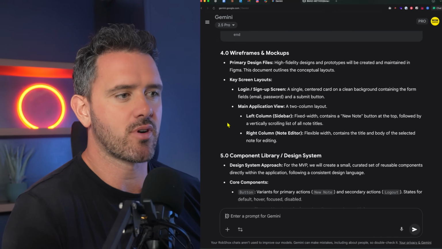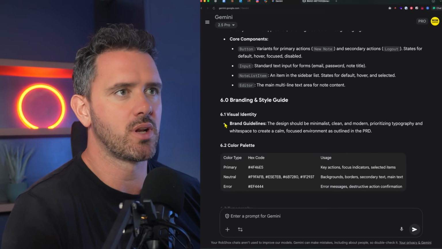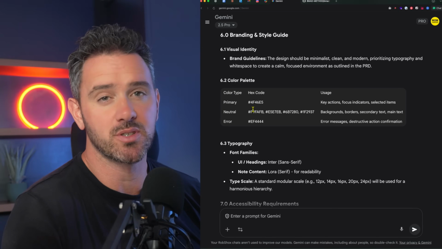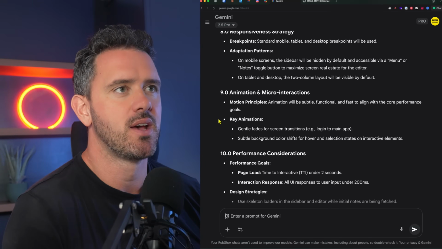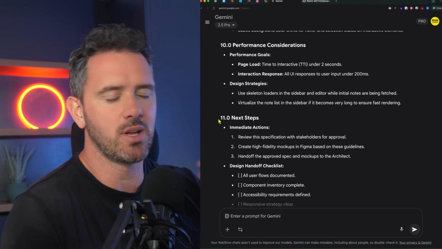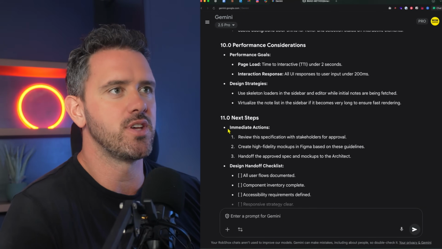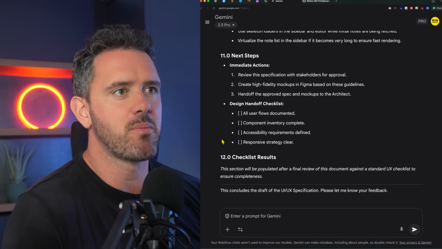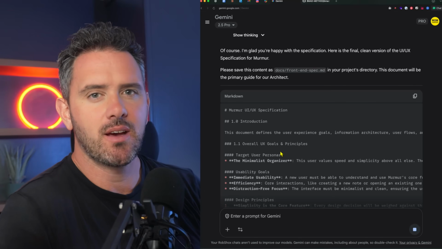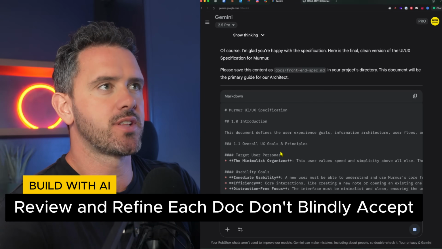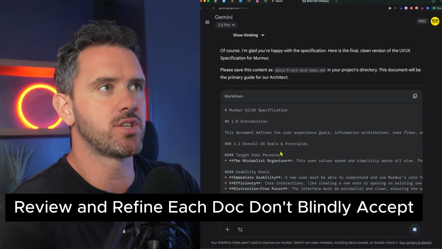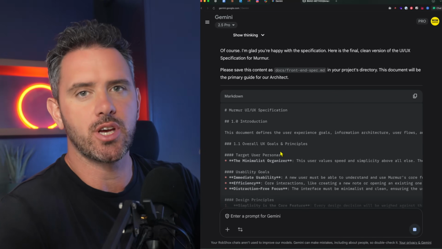Some description for our wireframes and mockups, component libraries, branding and style guides with some potential color schemes, typography. This is really extensive. Animations, micro interactions. This is really well thought out and really full featured in terms of the full app setup. So again, the idea here is you review this thoroughly, make sure you're happy, make any changes that you want by having a further conversation with the agent, and then you can go and generate the final doc.